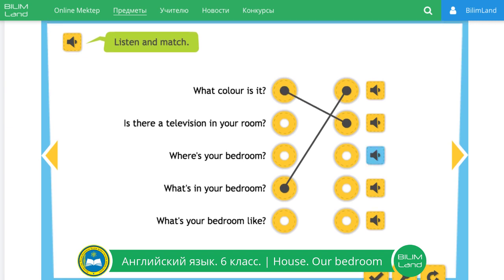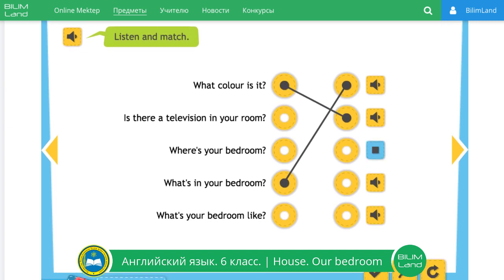Very good. Yes, there is. It's in the cupboard. So, we may understand that this question is about television. Is there a television in your room?